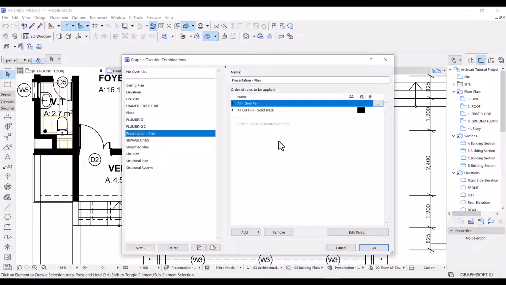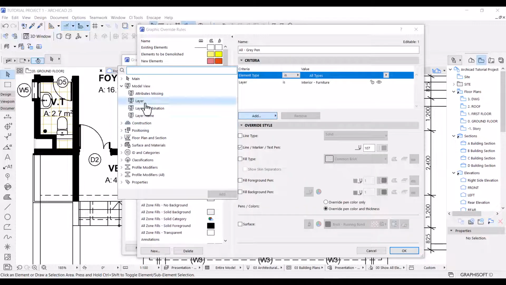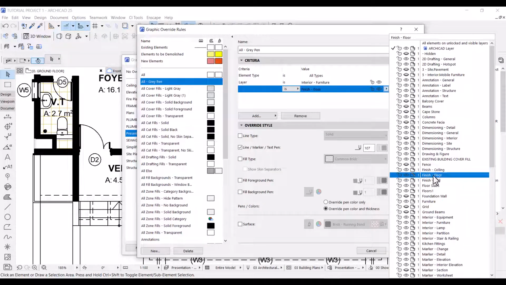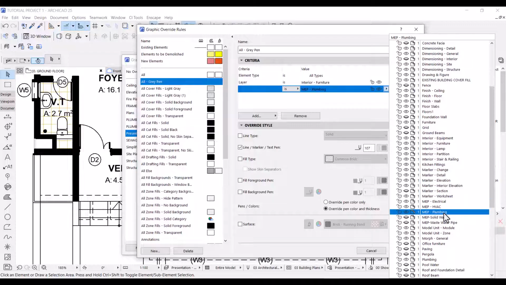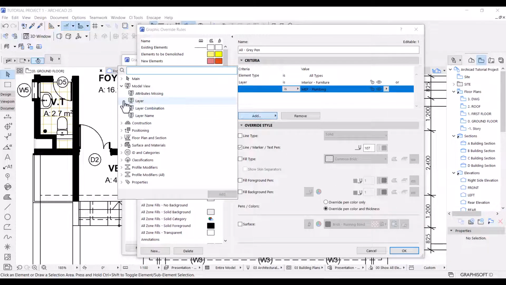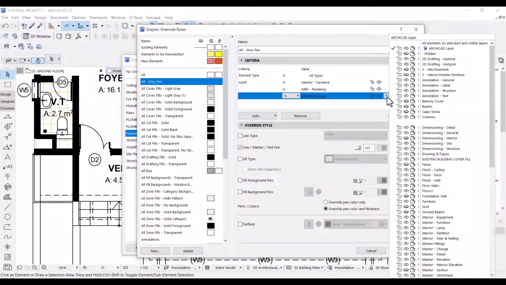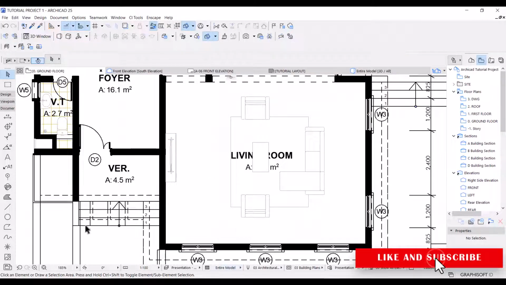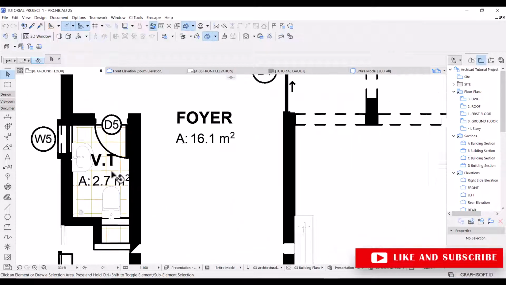Alright, moving on, let me add more criteria to the gray pen rule. Add criteria, select layer again, and I'll look for the layer for my plumbing fittings. Add another layer for my kitchen fittings, depending on how you arrange your layers and your layer combinations. But this is how I arrange mine. Click OK. OK again. Alright, that's how we want it.